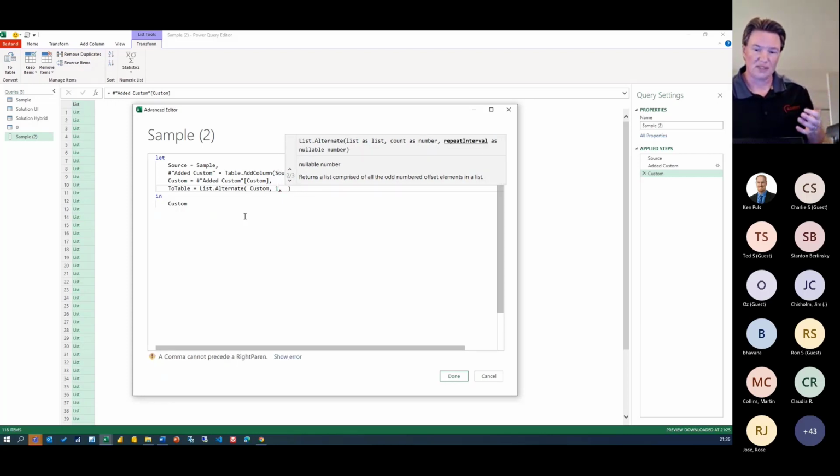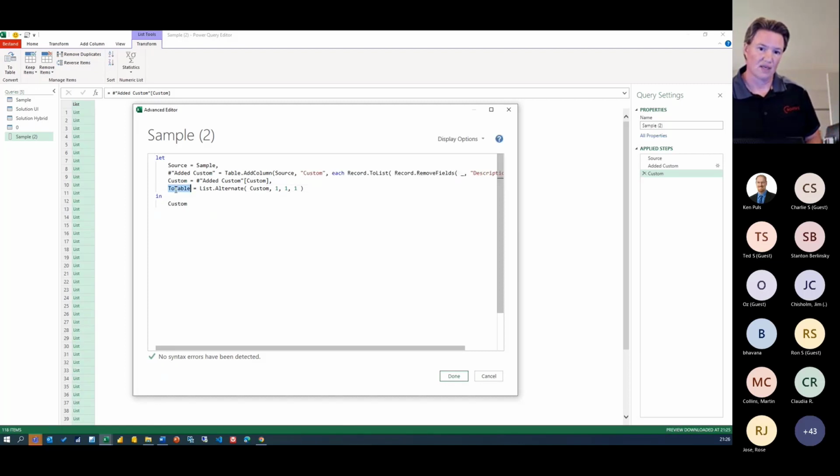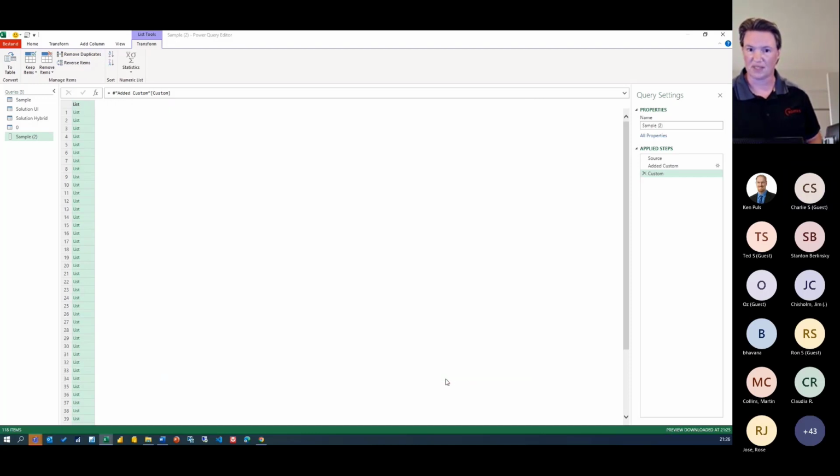Then a repeat interval. So that's the amount of items to keep in between the skipped items. That's going to be a 1 as well. And the final one is an offset. So where in the list do you want to begin? I want to begin at the top of my list. So I'll enter a 1 as well. And let's just see what this returns. So I'll copy that and paste that after the in clause so we can return the output of that. Press done.